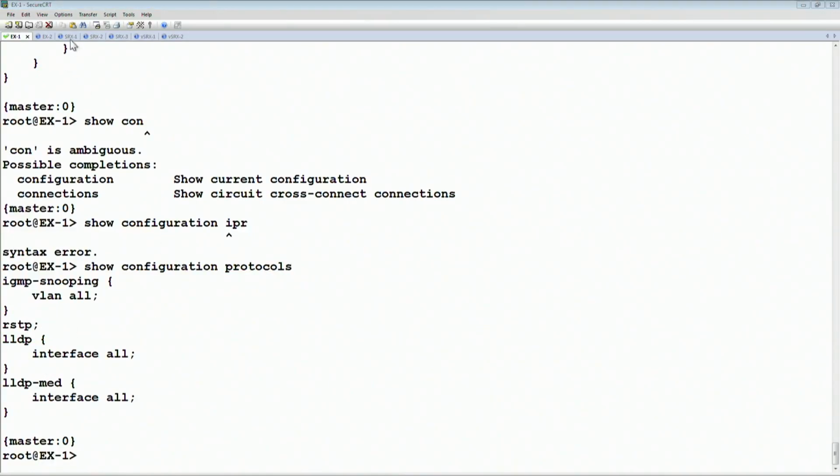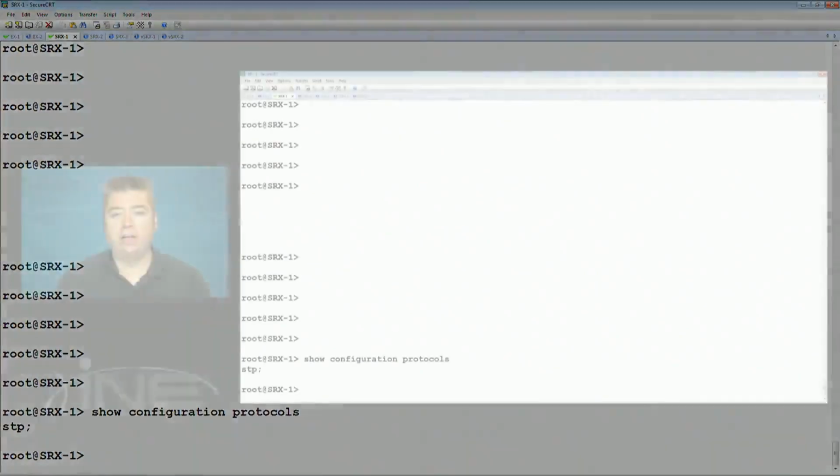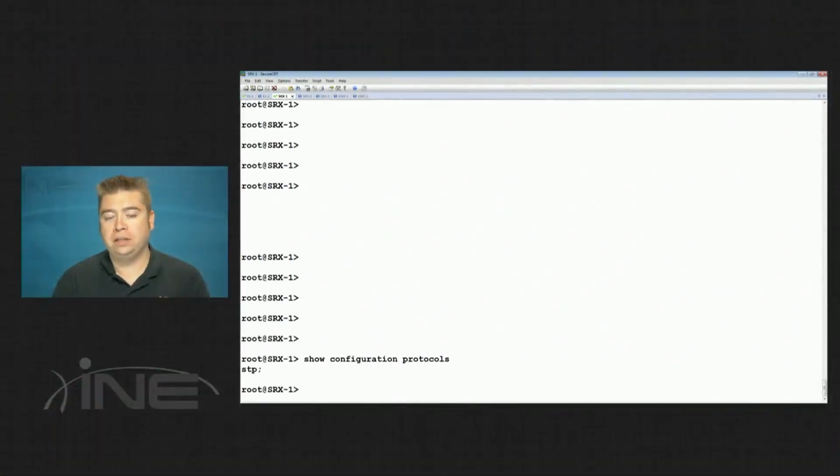Now on some of the other boxes like the SRXs, if we look at the show config protocols, these ones are running regular spanning tree by default. Essentially this box is kind of like an ASA 5505 in the Cisco world, where it's a firewall with routed ports, but it also has a layer 2 switch built into it. And in this case, that layer 2 switch is running legacy spanning tree. So if you were to use this as part of the rest of the switch network, you would probably want to disable STP and then enable RSTP.